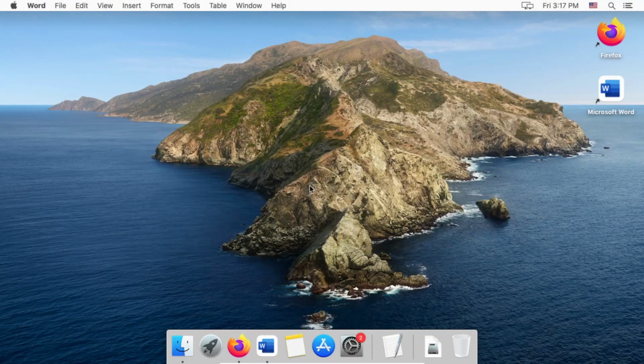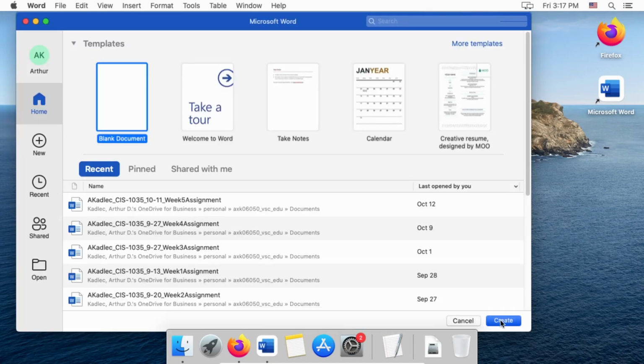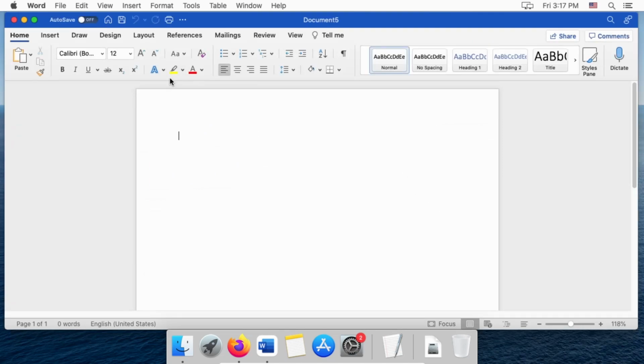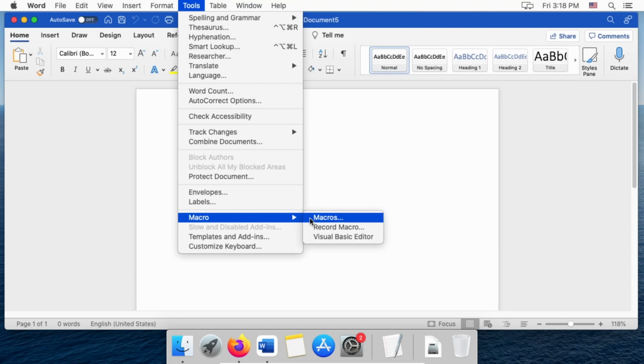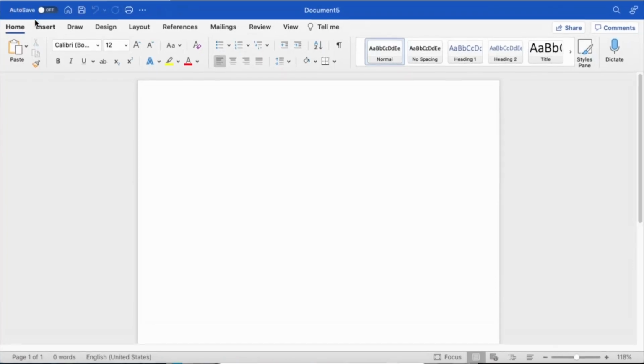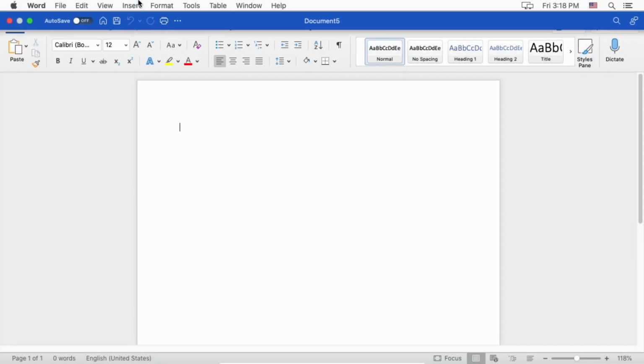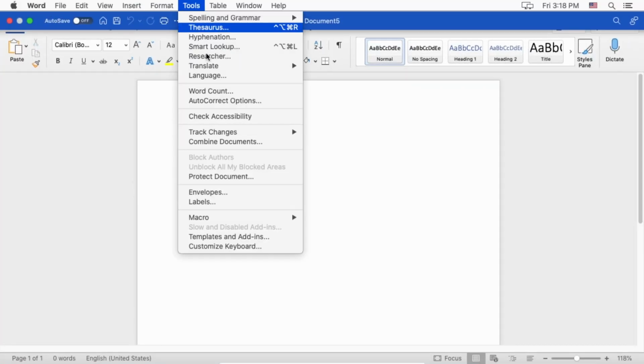We'll now go over installing a macro on Mac. While the process is mostly the same as on Windows, there are small differences to keep in mind. On a Mac, you can view your installed macros by finding the menu bar at the top of the screen, expanding Tools, hovering over Macro, and selecting Macros. If Microsoft Word is full screen, you'll have to hover your mouse at the top of the screen to see the menu bar.